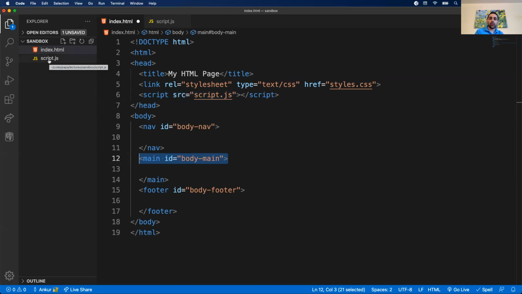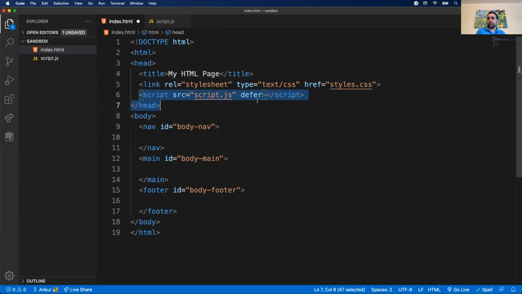So I'll likely get an error, or it being JavaScript, no error might pop up, but it's not going to do exactly what I want because it can't reference these objects just yet. So this defer keyword says wait for everything to load and only then load the JavaScript.